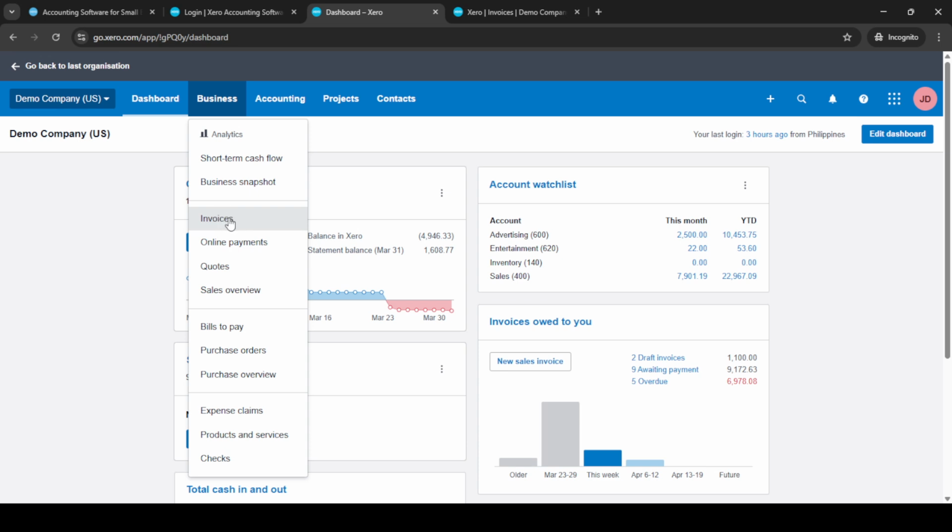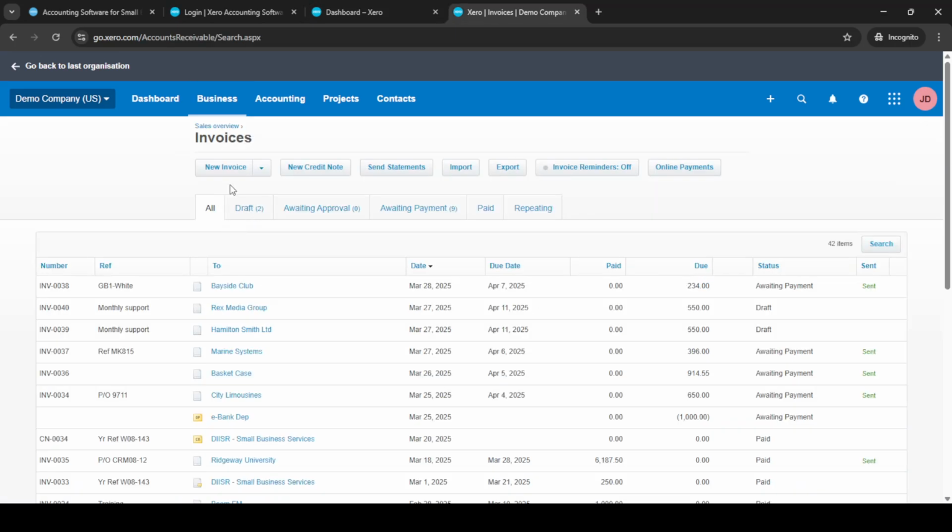Once you're on the dashboard, look for the business menu. Clicking on this will reveal several options, so go ahead and select Invoices. This is where you'll manage all the customer invoices for your business. Afterwards, select New Invoice to get started on a fresh invoice.